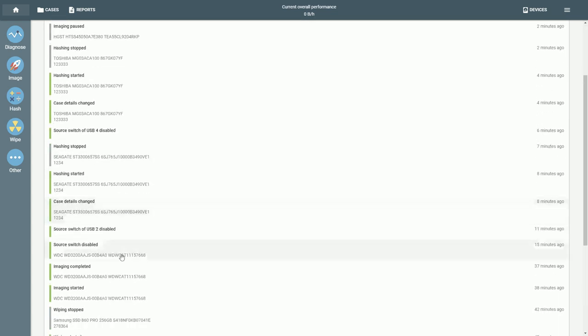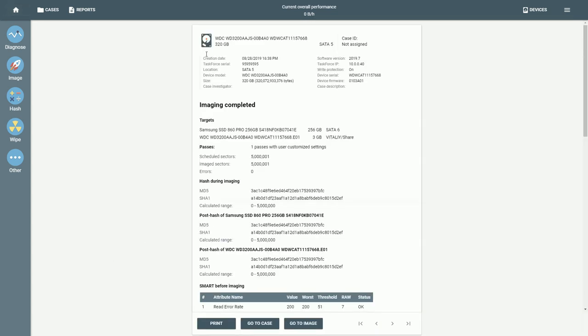When you open any drive-related report, at the top you will see the header. It contains the most important details of the drive, the port, the case, and the TaskForce unit. Below, there is always the time the report was generated, TaskForce details including the IP address, the serial number, the software and firmware version. The header indicates that the drive was connected to a certain port and write protection was enabled or disabled during this session. And there are drive details as well, including the model, the serial number, and the capacity of the device.